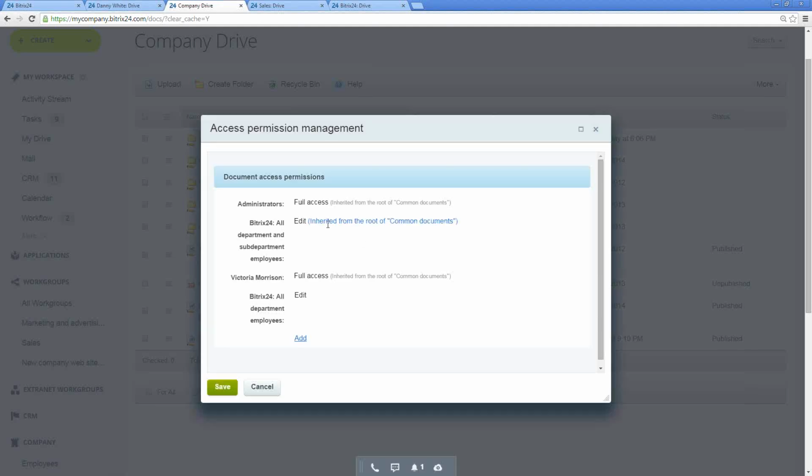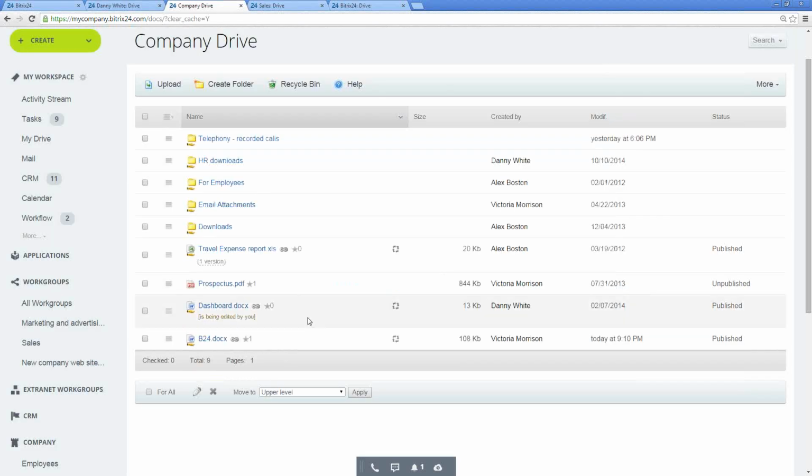But you see here how it's inherited here. I'm not going to be able to limit that. I can't limit somebody on an individual document. On a folder I can.